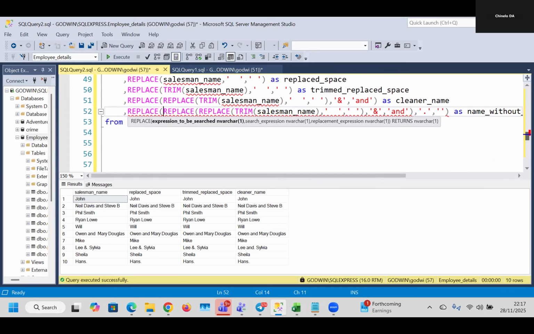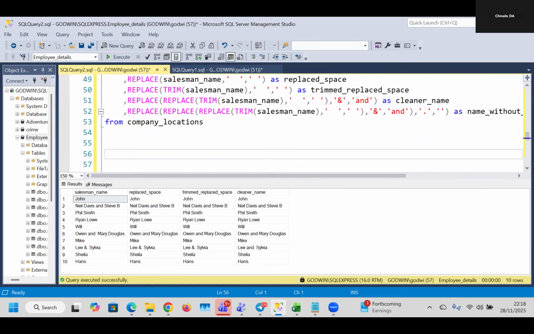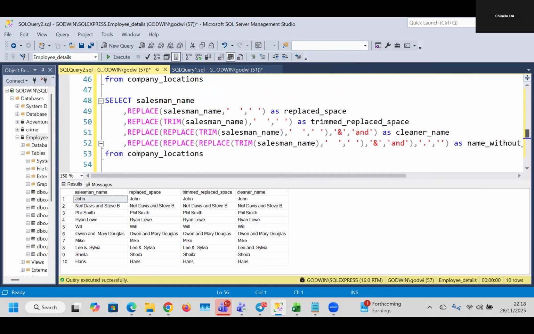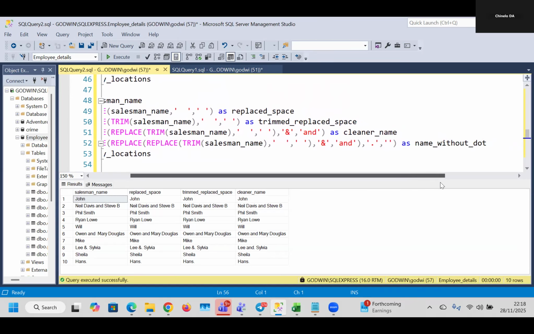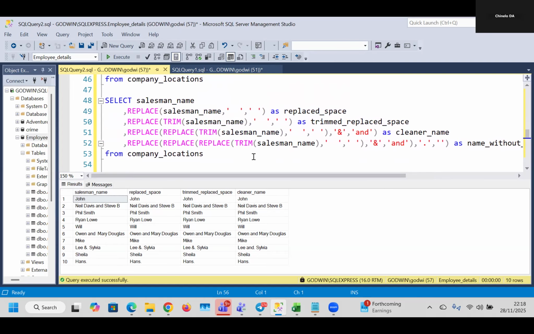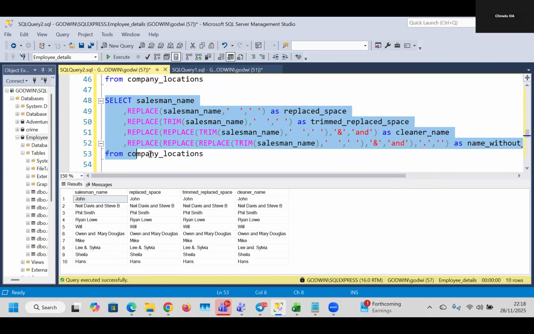Something is wrong somewhere. Who can troubleshoot? That's it. So we have this, and then we run this again. Godwin, what's at the end? Name without what? I can't see the dot at the end of Name without. Okay. Replace string, sales name.